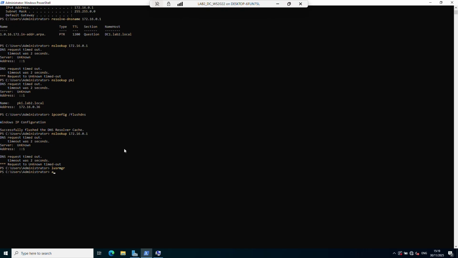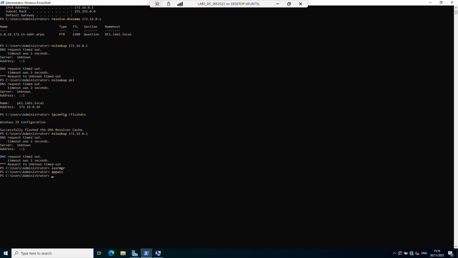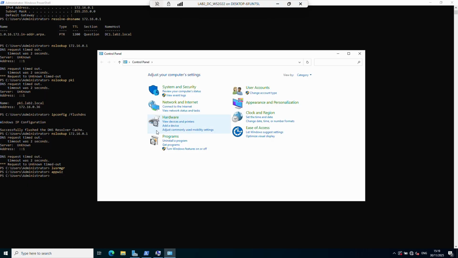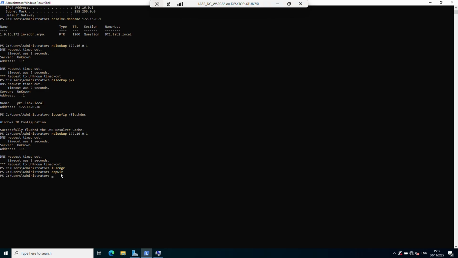Another command for entering a console is appwiz.cpl. I don't know how to spell it better. It's just to uninstall or change programs. So yeah, it's like going from Control Panel and uninstalling a program. Okay, it's exactly the same, but it's quicker.